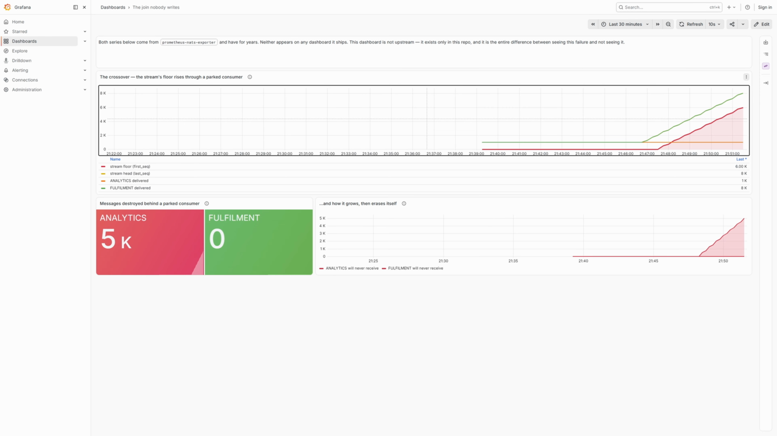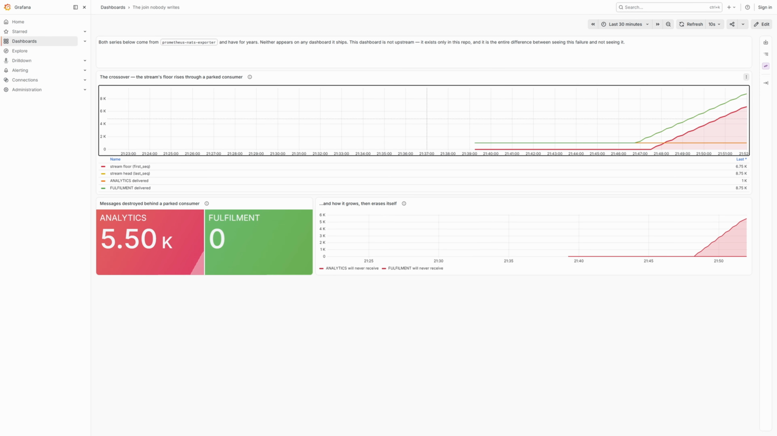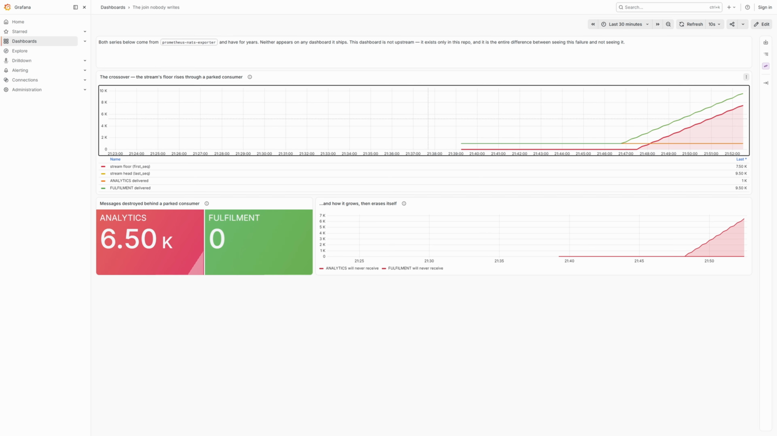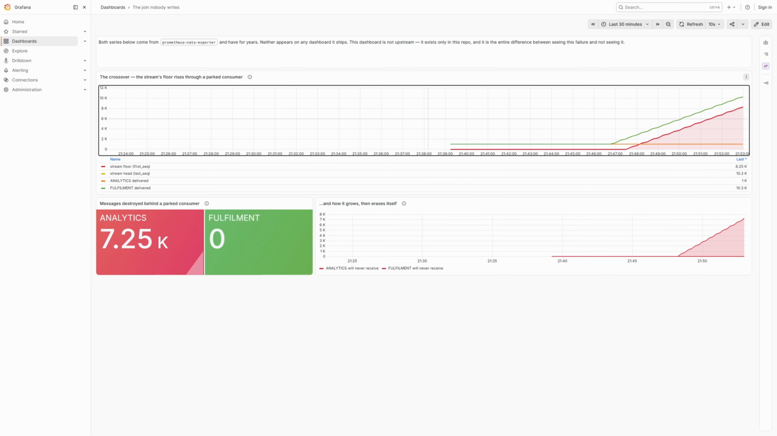But turn it on and you still have no dashboard, no alert, and no comparison. You have to write it. And I couldn't find a dashboard like this on Grafana at all. So writing this query is easy. Knowing to write it is the entire problem.